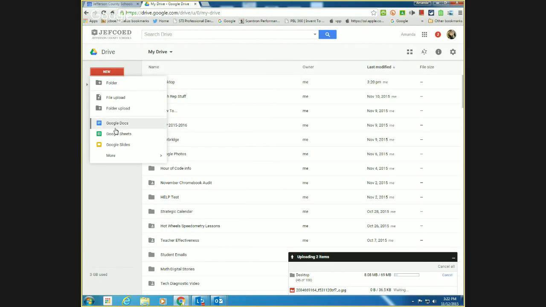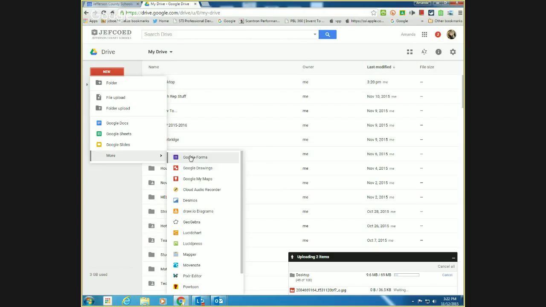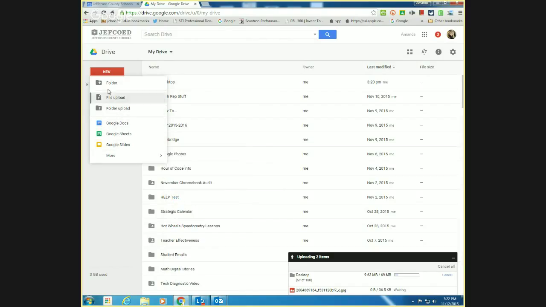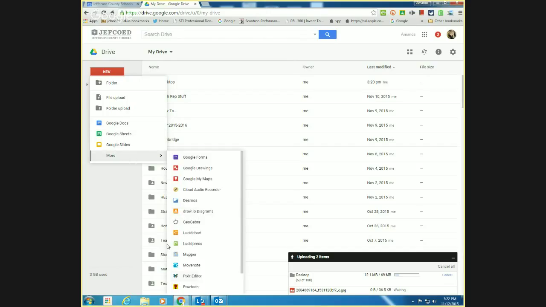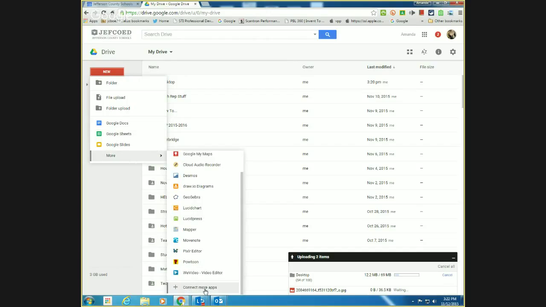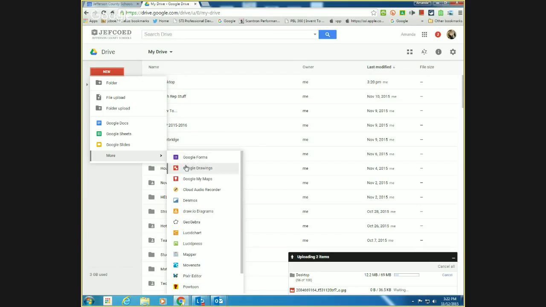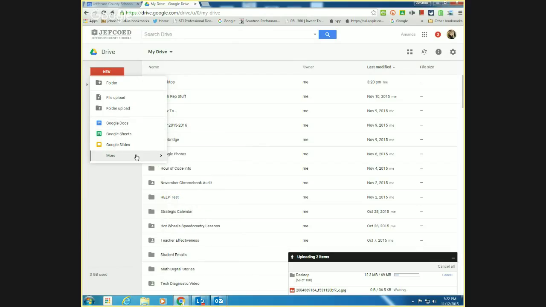Other things: you can create a new document, a new sheet, a new slide, a Google Form, and Google Drawings. Those are the ones that show up immediately when you click New. I have a couple of things added where I clicked Connect More Apps, and I have a couple of apps connected. But really, those are the five things that are going to show up.